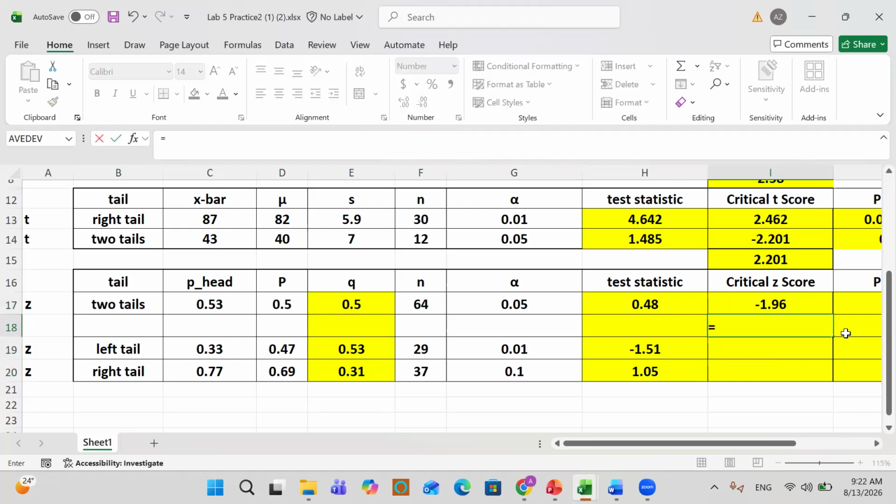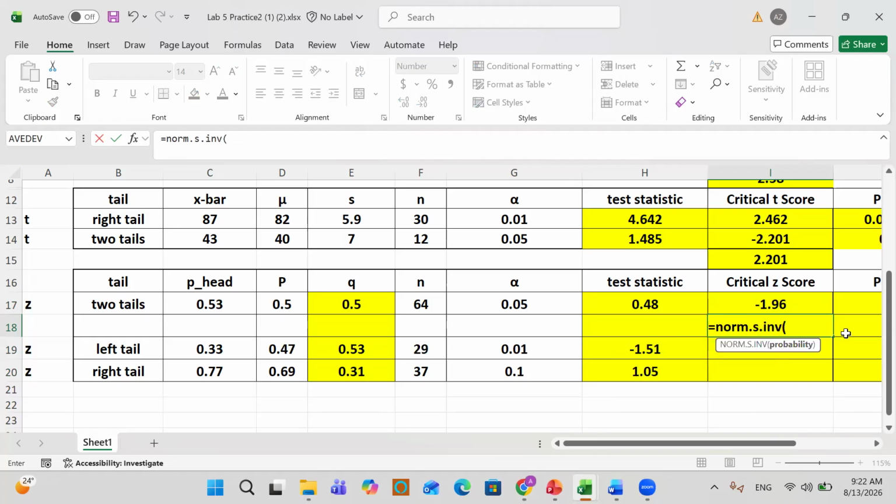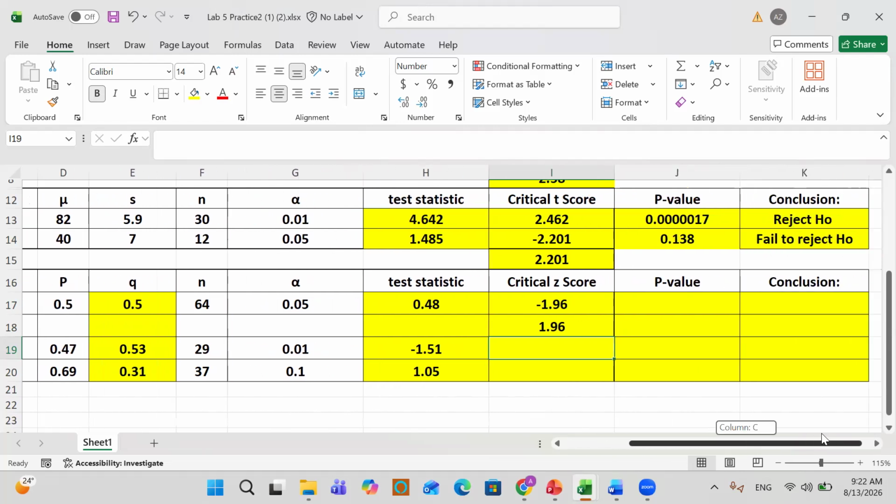And also on the right tail, S.INV, and the probability will be 1 minus 0.05 over 2. Then hit enter, and you get 1.96. Again, the test statistic falls within these two critical z-scores, so that means fail to reject H0, but we can double check with the p-value.